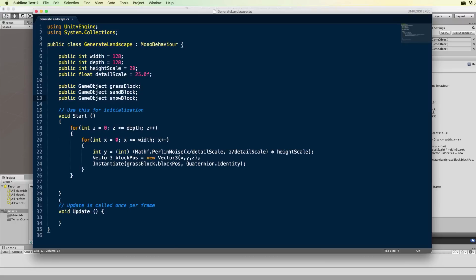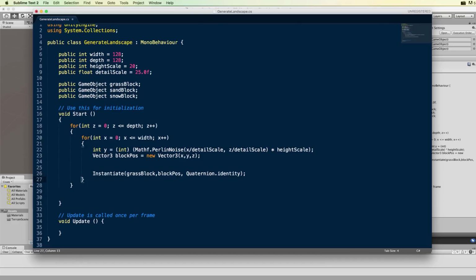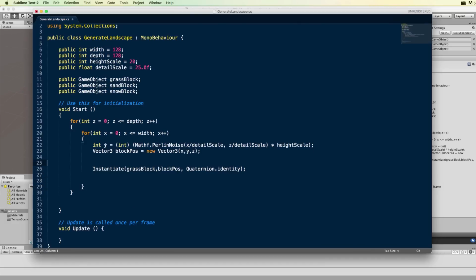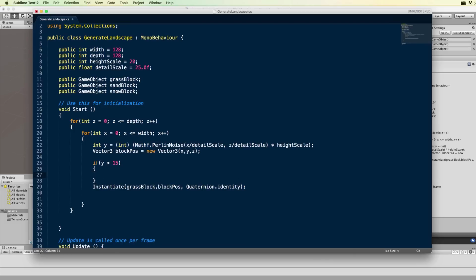Okay, so let's go back to our code and use these blocks. So the block gets instantiated on this line here. We're going to set which block gets instantiated based on the value of y. So let's use an if statement. If y is, say, greater than, I'm not sure what the height of these blocks being generated are at the moment, so with a bit of trial and error, we'll try this out. I don't think it looked like it was higher than 20. Let's try if the height is greater than 15. We're going to instantiate a snow block.